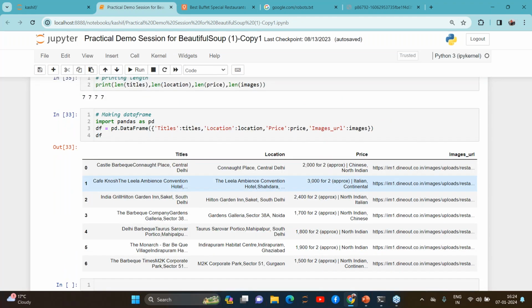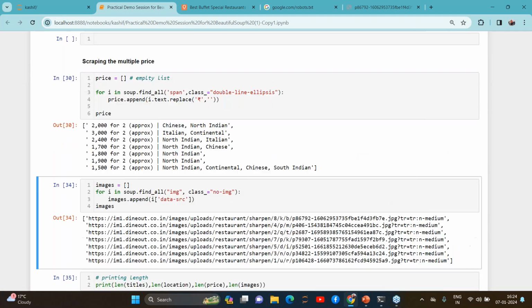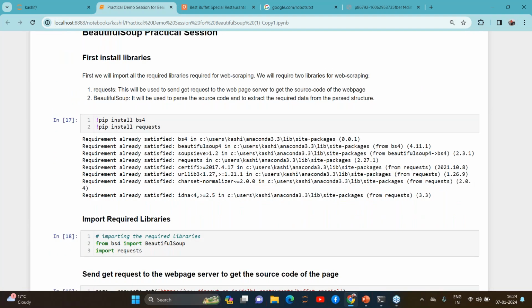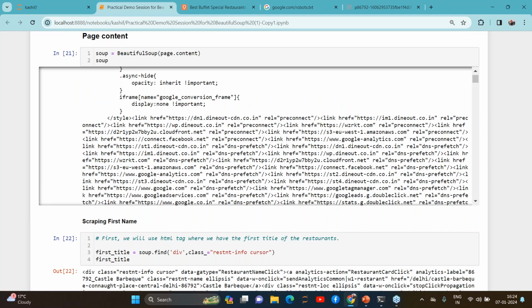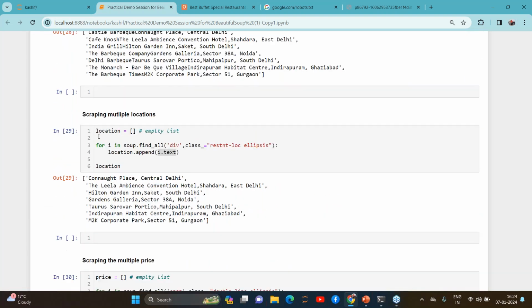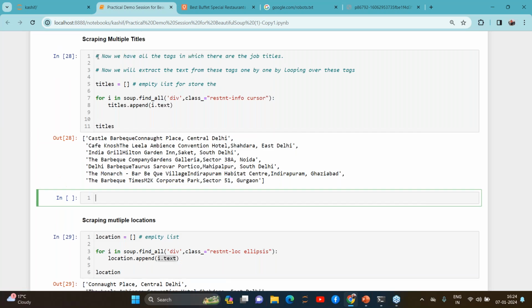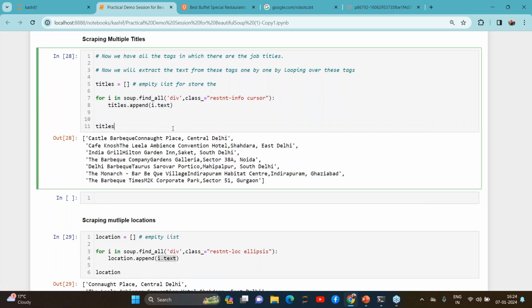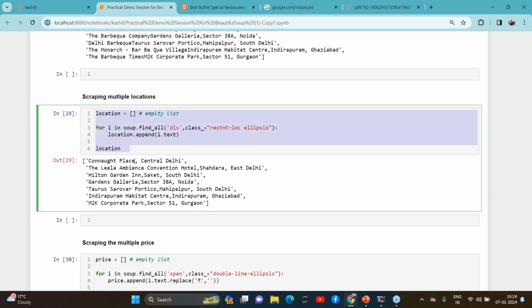So clear, guys? Noted, sir. So is it clear how to scrape the data using Beautiful Soup? Clear, sir. Okay. Your next assignment will be based on Beautiful Soup.